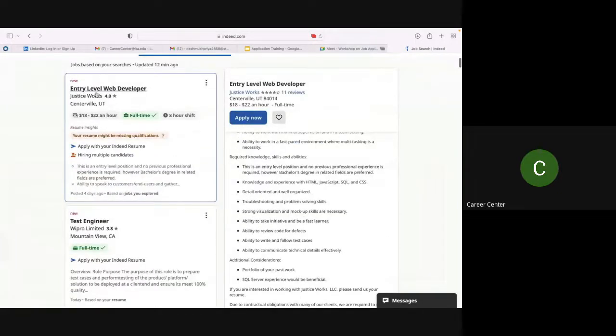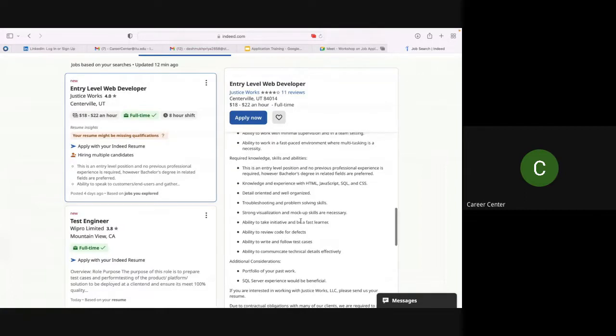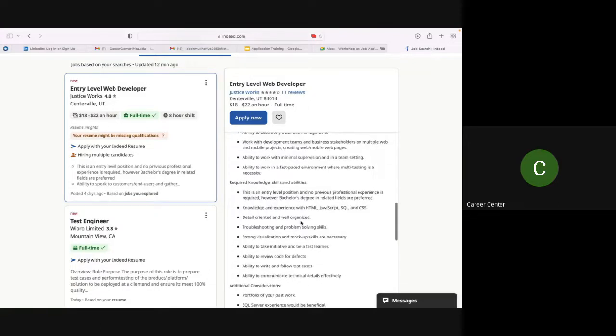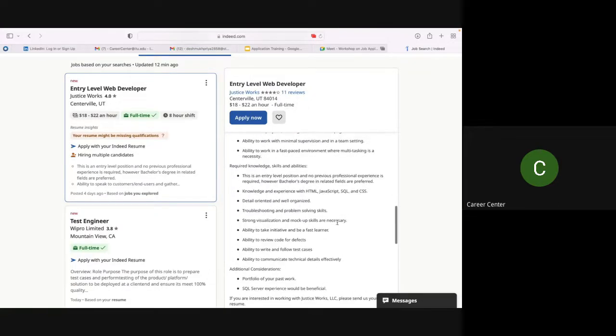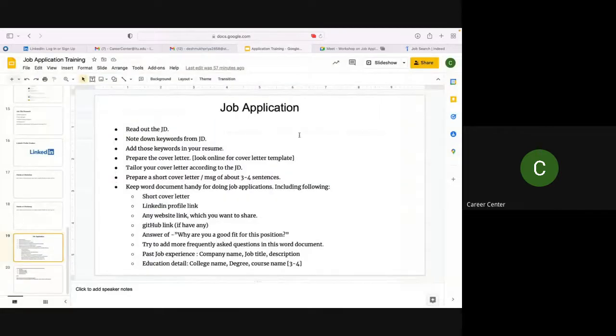entry level web developer, if I want to apply for this job. I will read its job description and look for keywords. Like, they want multitasking people. They want experience in HTML, JavaScript. They want troubleshooting, strong visualization. So this type of keyword should be included in my notes. Since I have different keywords from the job description, I should include them in my resume. So according to those keywords, I should tailor my resume.